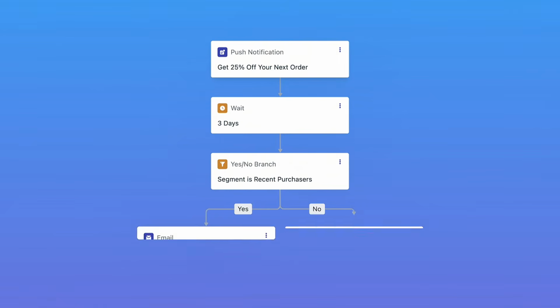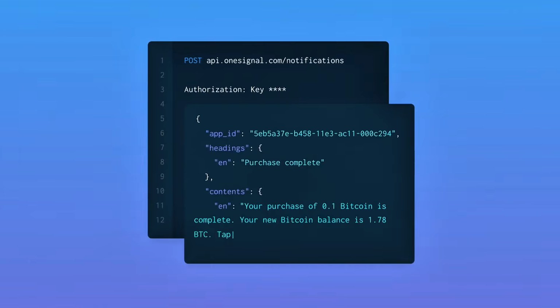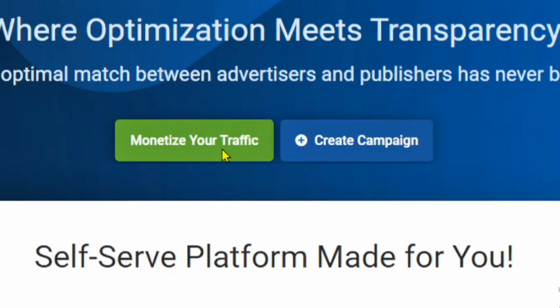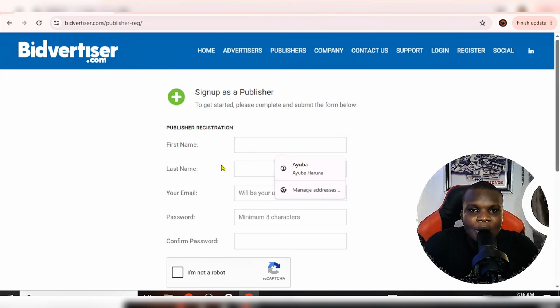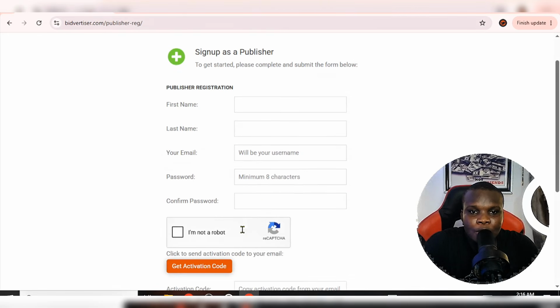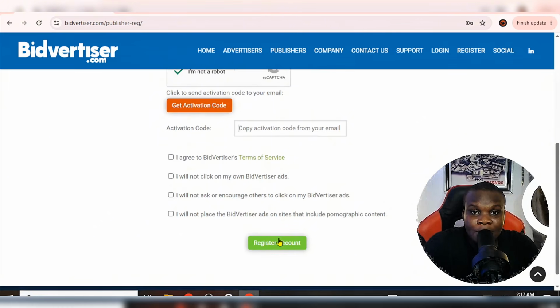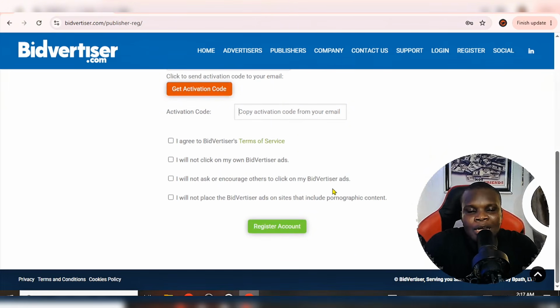All right, so all you need to do is simply go ahead and register your account, click on this monetize your traffic, click on it. Once you click on that, you're going to be signing up as a publisher. Add your first name right here, add your last name, your email address, you add your password and also confirm the same password. You click on the register button, automatically your account will be registered for you, okay? But that is not all.